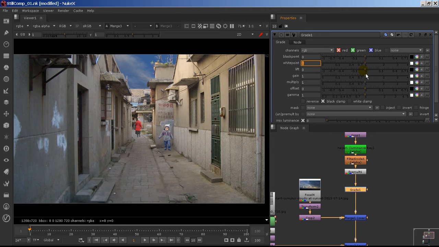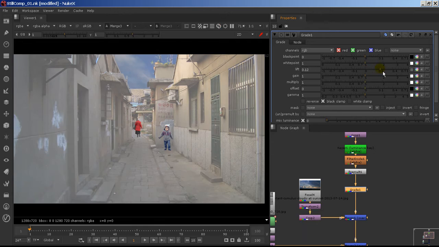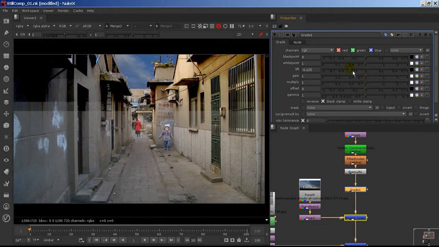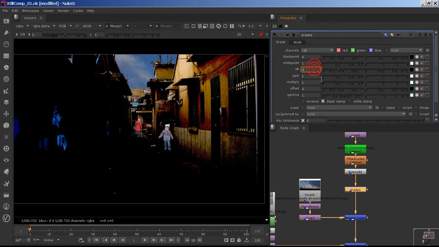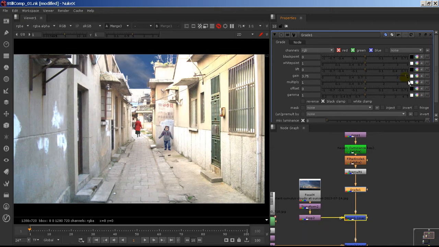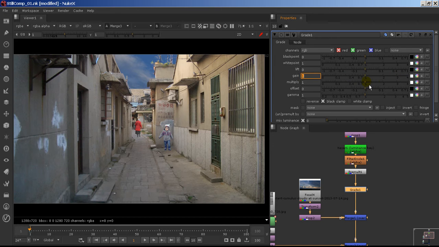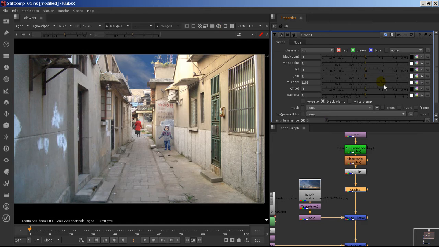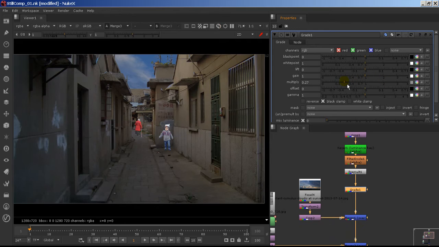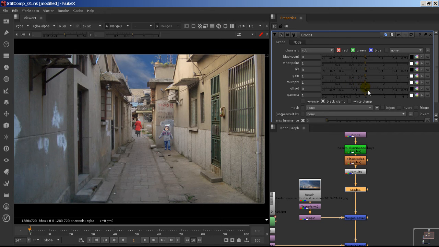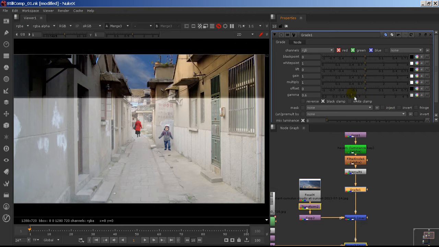Now the lift and the gain are just going to lift the entire thing. So it's basically like pulling all the colors up or pulling all the colors down. And the same thing here. Okay. And then multiply is actually just like multiplying. So it's like darkening your darks and brightening your brights. Then take it the other way, and it's lessening the contrast. Offset, very similar to lift and gain. And then gamma will adjust some colors as well.